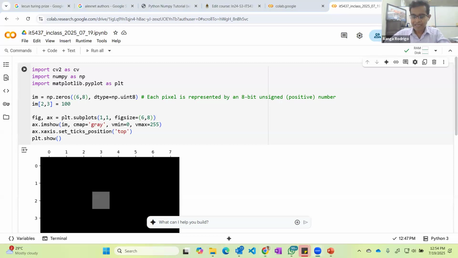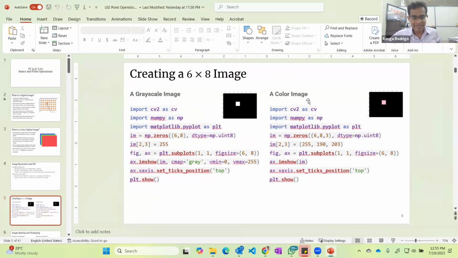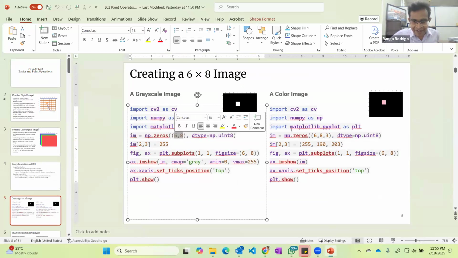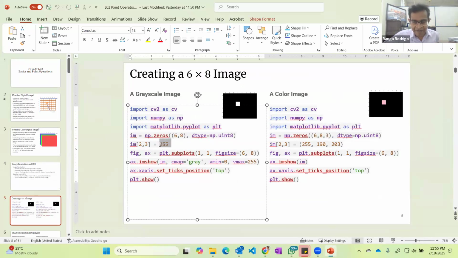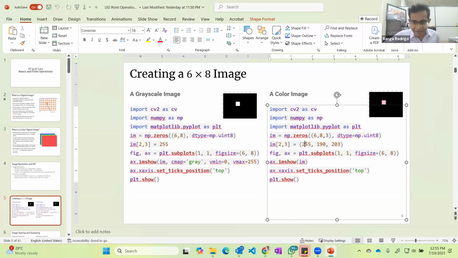Now let's go to the next one: a color image. So this one is 6, 8. A color image is 6, 8, 3 channels. That's all. But when you set the pixel, you cannot set just one value. You have to set the three values, B, G, R. In matplotlib it is R, G, B. So let's do that.